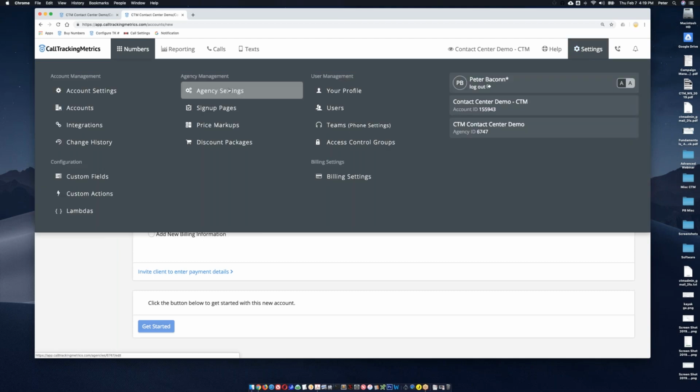We have two different white labeling options. There is a partial white label and a full white label. Partial white label means you can put your logo up here. You can replace CallTrackingMetrics with your logo. But anytime you send correspondence out, billing, reporting, anything like that, it's going to be from CallTrackingMetrics.